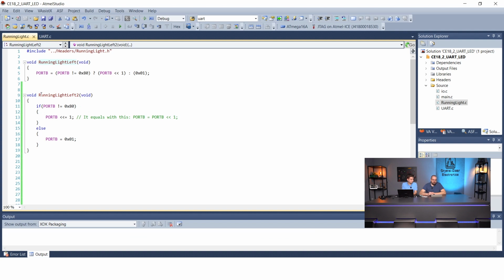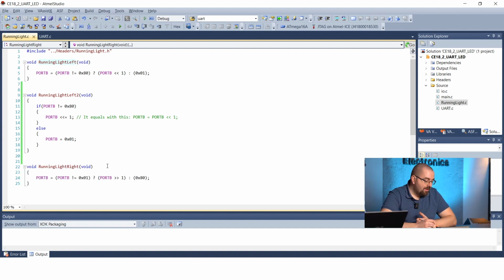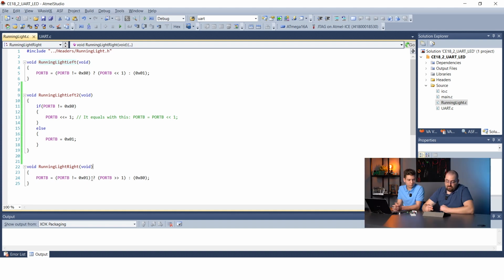We can implement the same operation with the if-else operator. If port B is not equal to 0x80, we shift port B to the left, otherwise it should be 0x01. Shifting to the right is analogous to shifting to the left, except that here the right final state, that is 0x01, should be treated differently. If we haven't reached the rightmost state yet, we shift port B to the right, otherwise we turn on the leftmost LED.